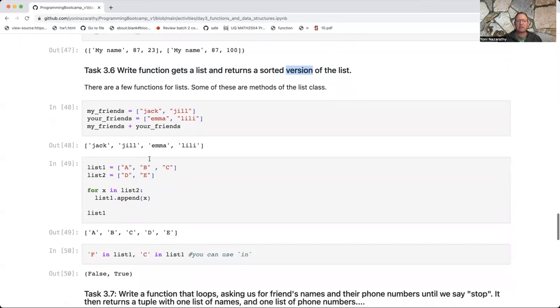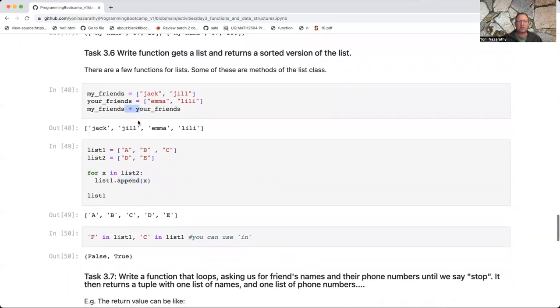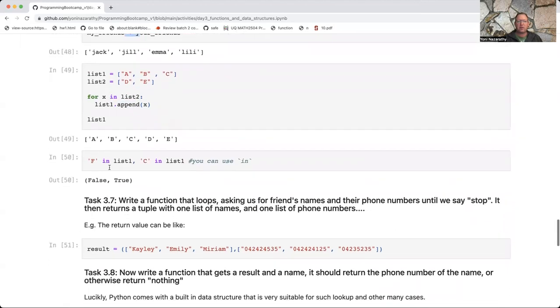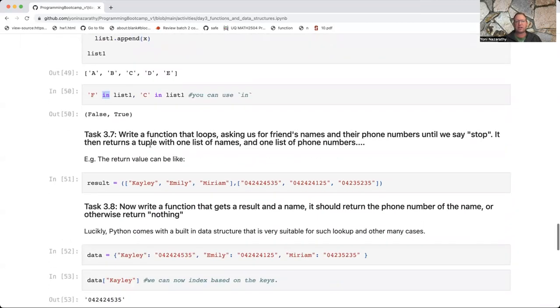And we'll see all kinds of functions for lists, such as append, and we'll see the fact that we can concatenate lists just like we do with strings. Okay, we'll see the in operator, which checks if an element is in a list or in another collection. That's very useful.